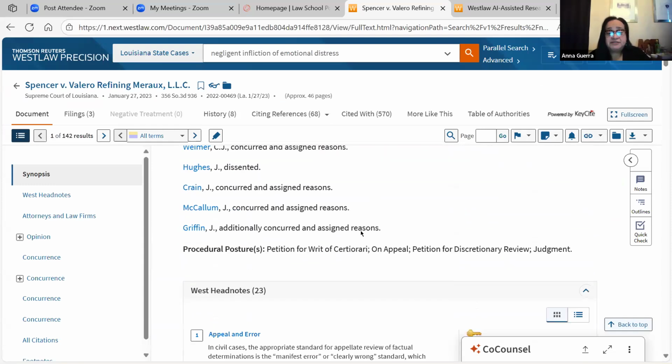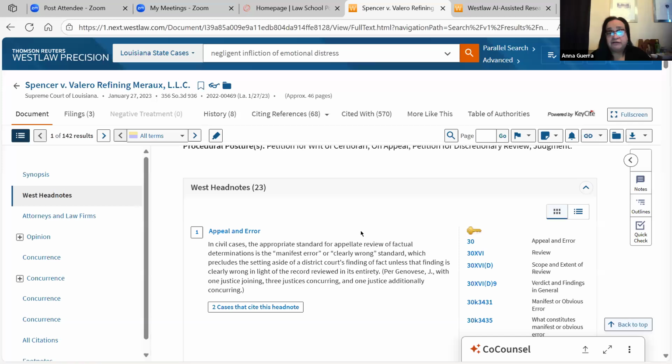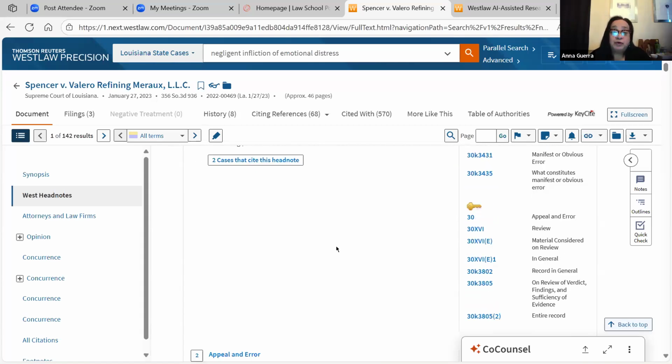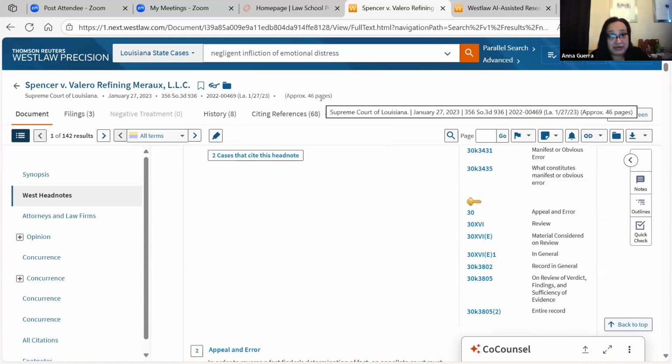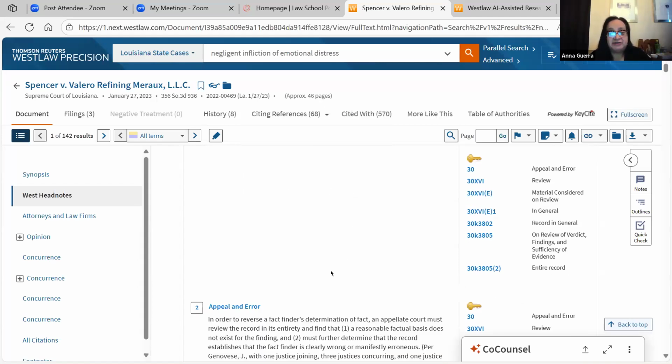Following the synopsis are what's called the West headnotes, which are all of the legal issues that were argued and discussed in the opinion in the order in which they appear in the opinion. So it's essentially an outline of the case. So it really gives you, again, a quick snapshot, letting you know what happened before you go into reading 46 pages of an opinion.